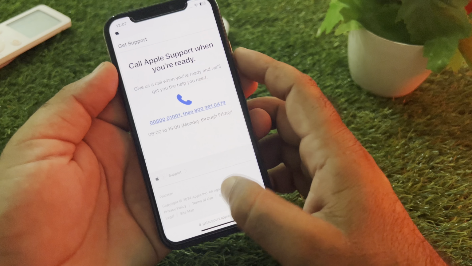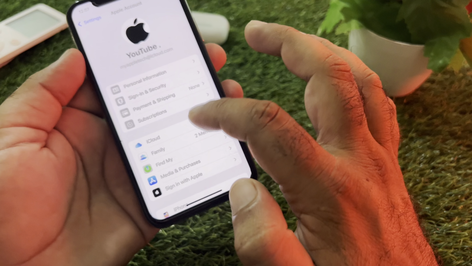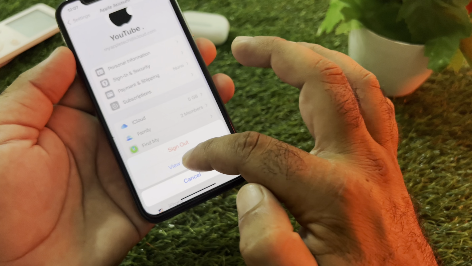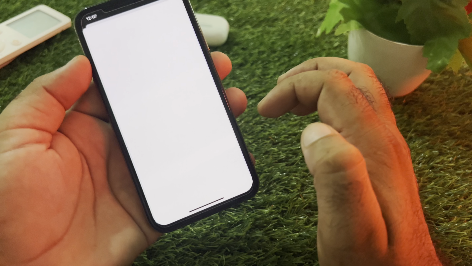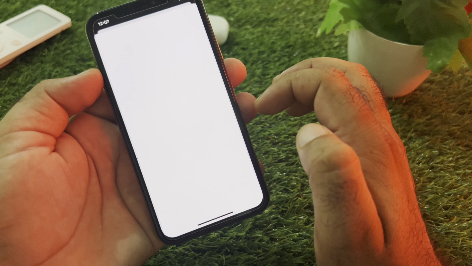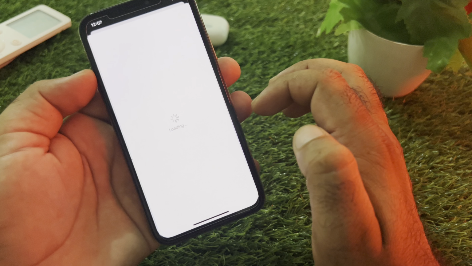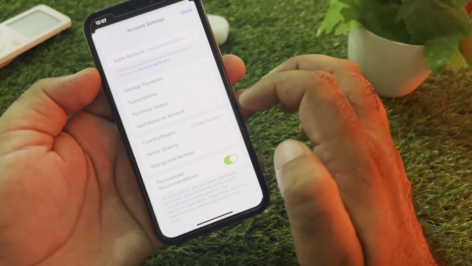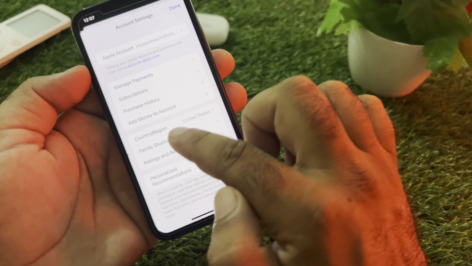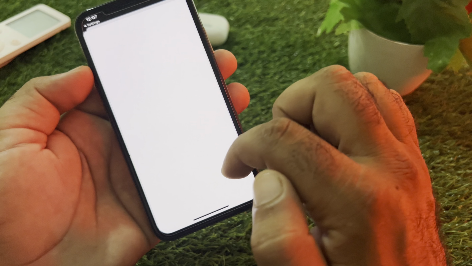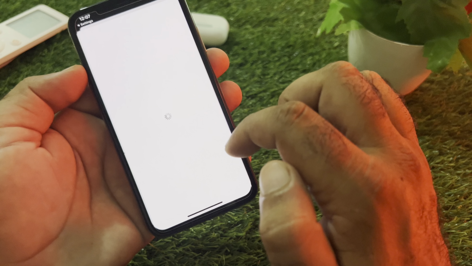And after this, guys, you may go back and open settings again and click here on media and purchases, click here on view account, and now you may check. You can easily change your country or region from here. So let's check as I am changing my country or region or location from here. So you may check, I have already selected United States, so you may click here on country region.